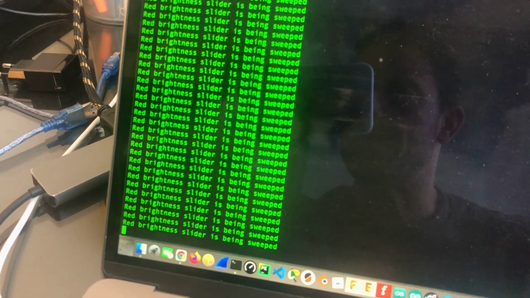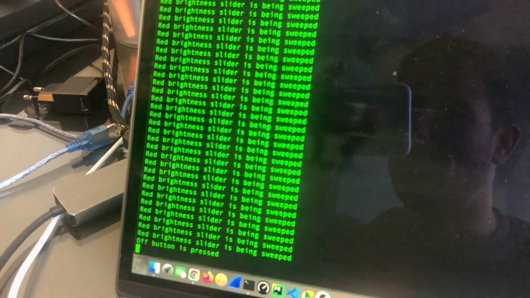And also when I'm sliding, you can see what happens. You can see here the red brightness slider is being swept. And for example, if I press the off button here, then you can see off button is pressed, on button is pressed, and so on.